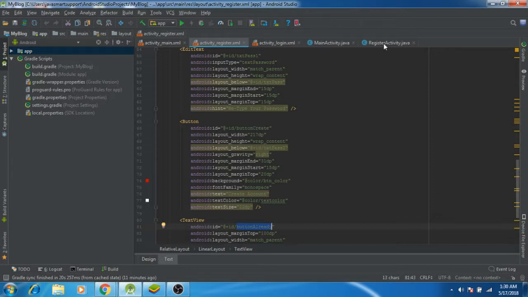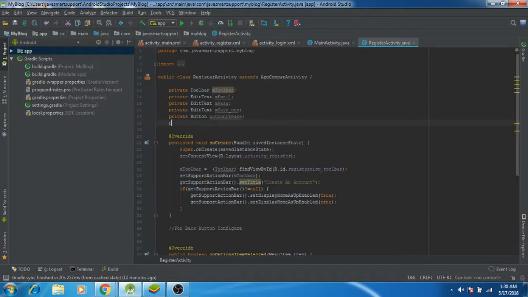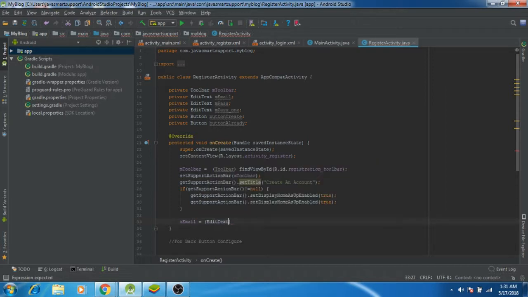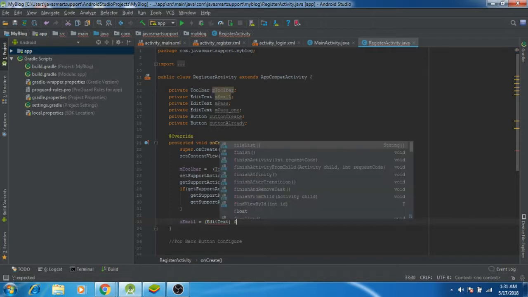Then a text view. If the user is already registered, then this action is performed. This action transfers the control to the login activity. Now wrap all the content here. EditText, findViewById, because every content we wrapped has an ID, that's why we use this.